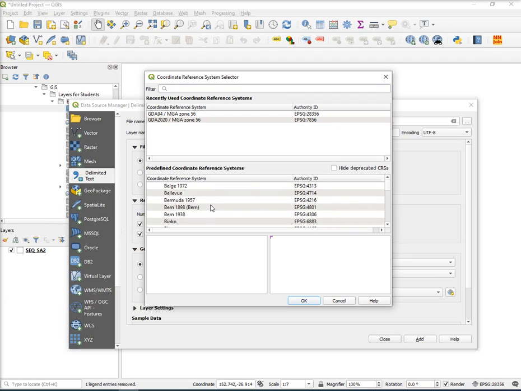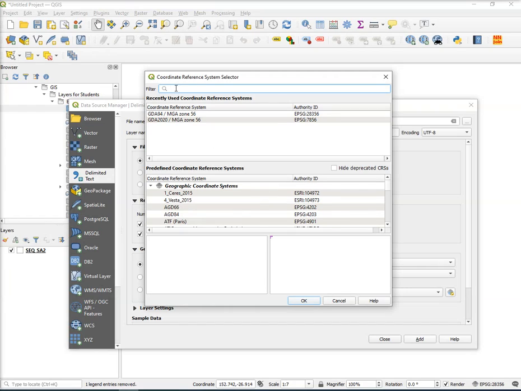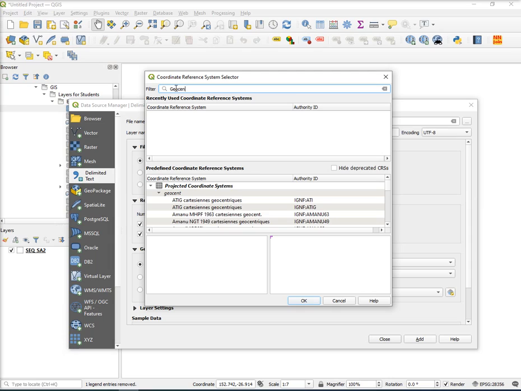I probably need to go back into QGIS and see what it was. I can't remember what it was called. So hang on a sec, I'm going to put you on pause for a moment. So what we're looking for is the Geocentric Datum of Australia.